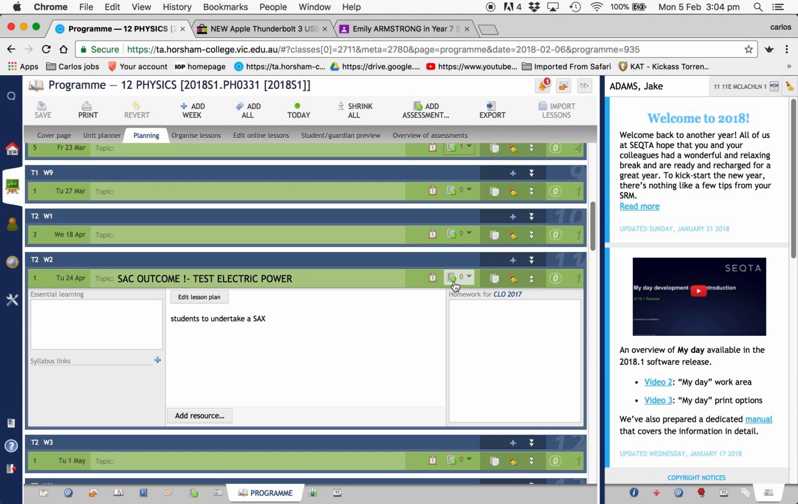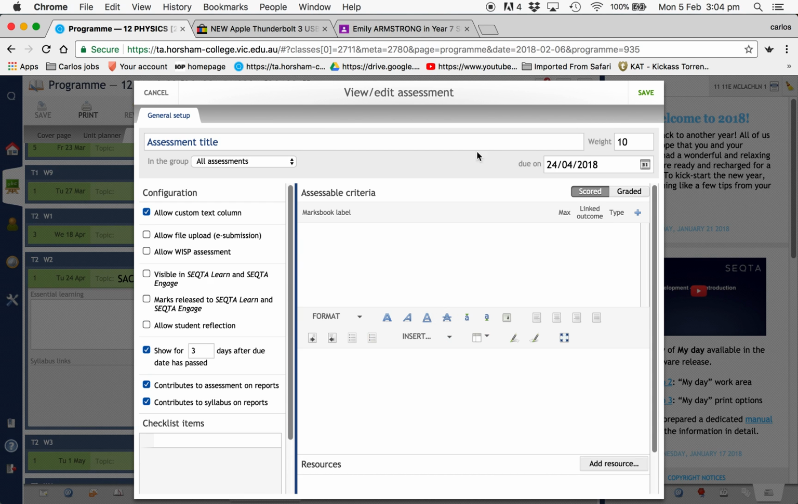And over here, if I want to place the assessment, I'll go over to this assessment button and I'll add an assessment. At this stage, the assessment panel comes along, the weight of 10, the marking type, and what I'll do is I'll just title it Electric Power Test. And I'll make sure that I allow the students to reflect it. I'll make sure that the marks are released on SEQTA, and I'll also make that visible to SEQTA Learn and Engage, and I'll save this.